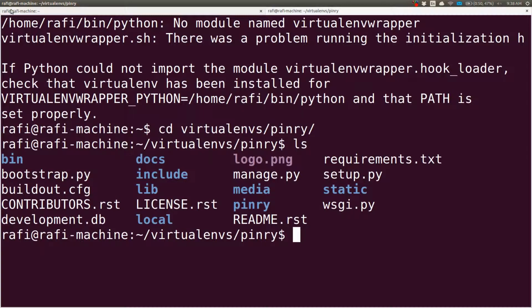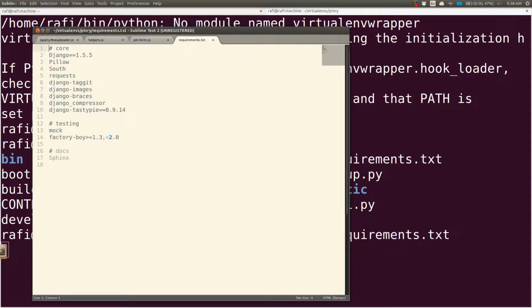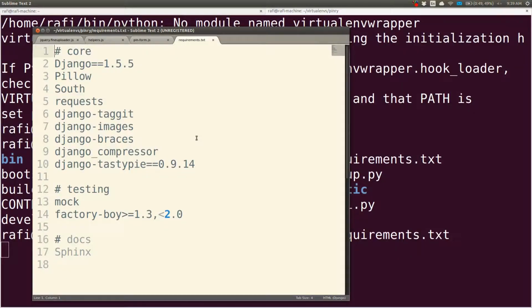Obviously, the first place to look is right here in Pinry, and we would check out the requirements.txt. I'm a Sublime user. Great program, by the way. So we'll check that out in Sublime. Okay, the first dependency is Django, and if you don't know what Django is, probably this video is not for you. Don't mean to be like that, but that's kind of the way it is.